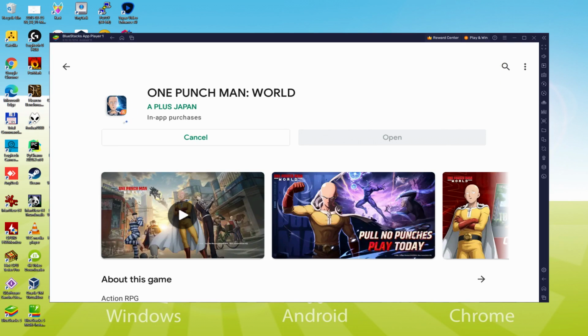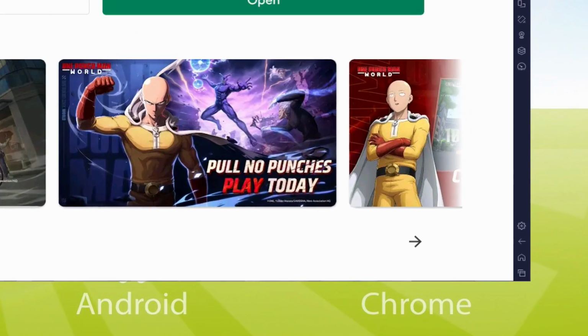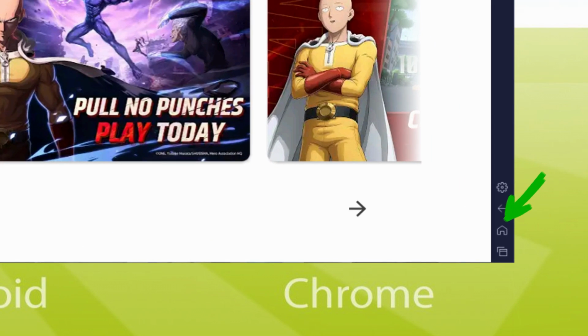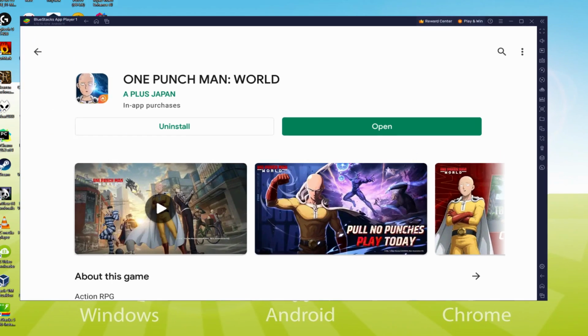Therefore, it will start the installation. Straight away it is going to download and install the game. It can take quite some time or it may be extremely fast. This all depends on our internet connection. It has just finished installing. Back to the emulator desktop by pressing this option that I'm highlighting in green, to be able to launch One Punch Man World for the first time.